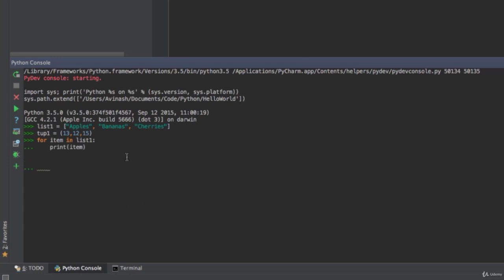So again, looking at this code, it's very straightforward. Thinking about it literally, you're just going over every item in the list and you're printing it out. Hit enter, I get apples, bananas, cherries. Awesome. So what exactly happened here?